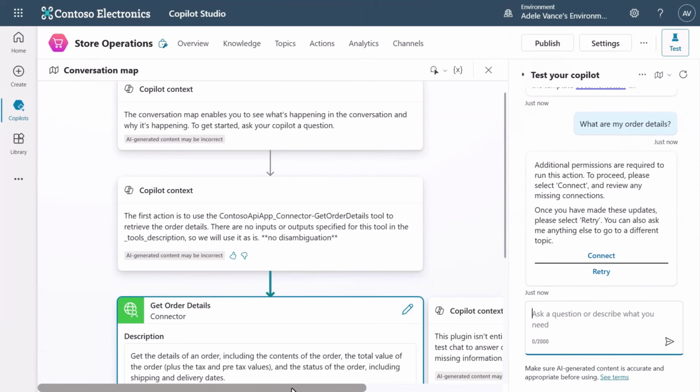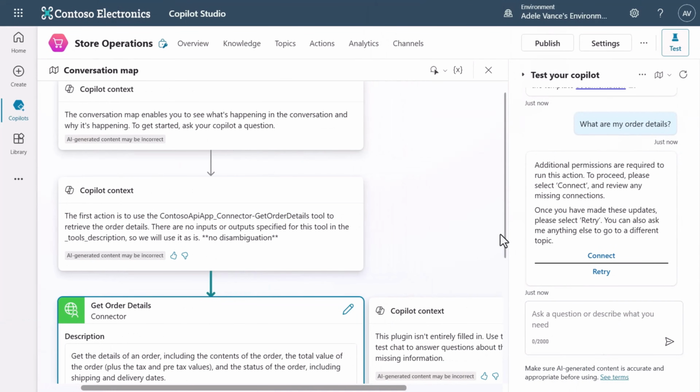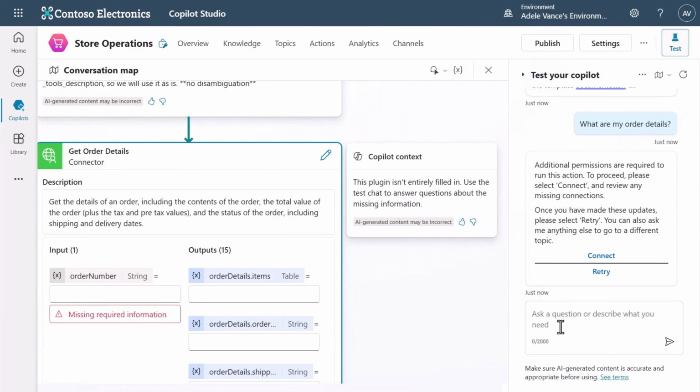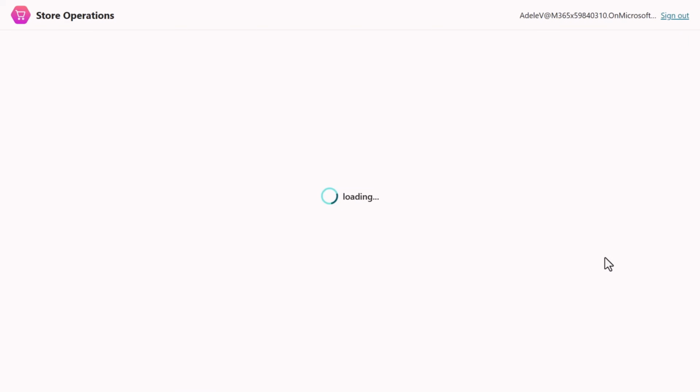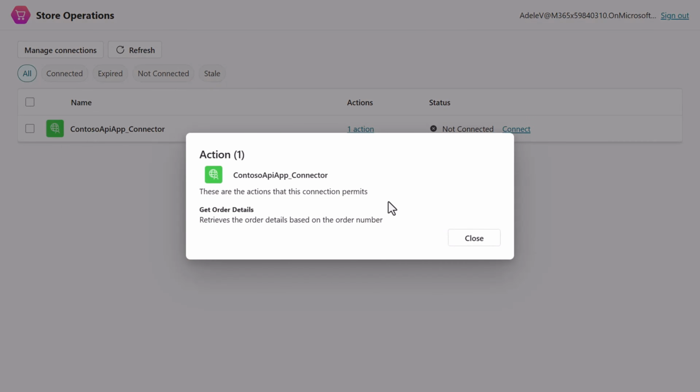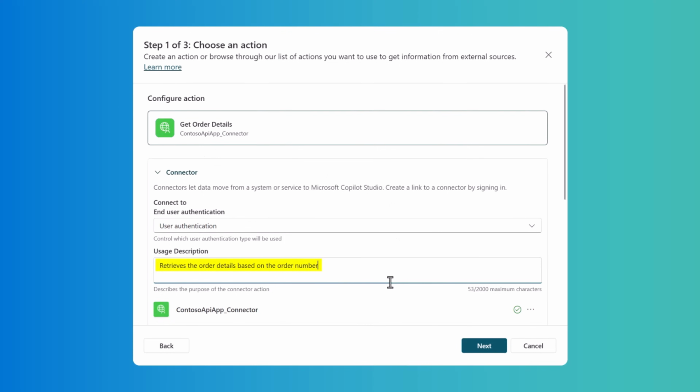I can see that my custom connector action has been called, but I need to authenticate my connection for the custom connector. I can review the connections page by selecting Connect. This will list connections for all actions that I need to configure for my Copilot. When I select the hyperlink in the Actions column, it tells me more information about the connector, which includes the description I entered earlier for my connection.